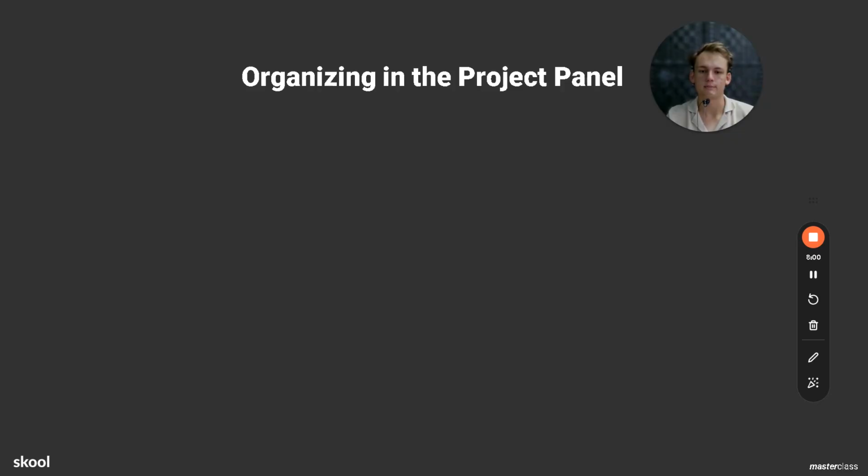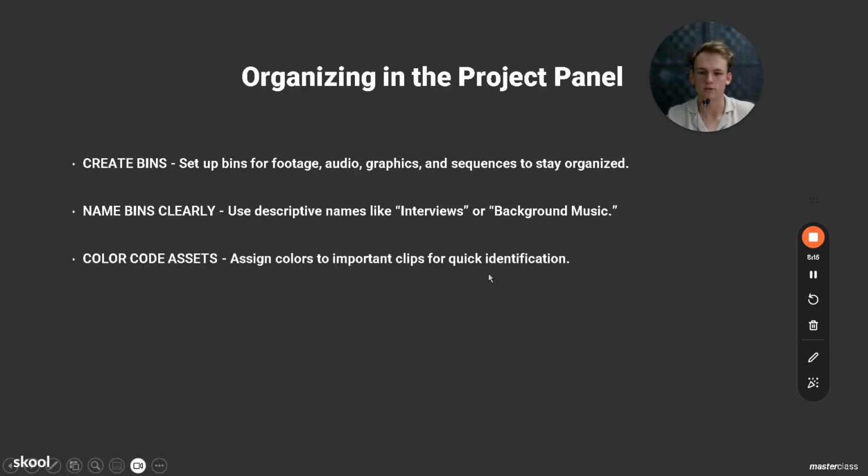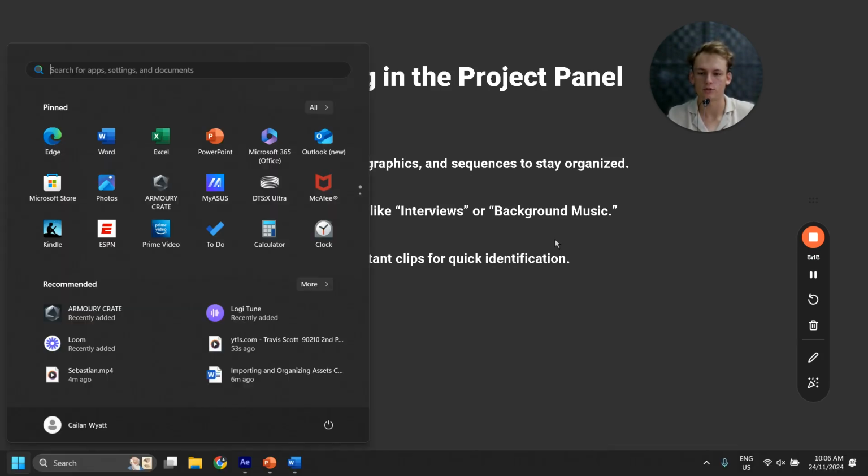Alright, so organizing in the project panel. So create bins. Set up bins for footage, audio, graphics, and sequences to stay organized. So we just did that. Naming the bins clearly. Use descriptive names like interviews or background music. So you just did that. Videos, music, PNGs. Color code assets. So assign colors to imported clips for quick identification.